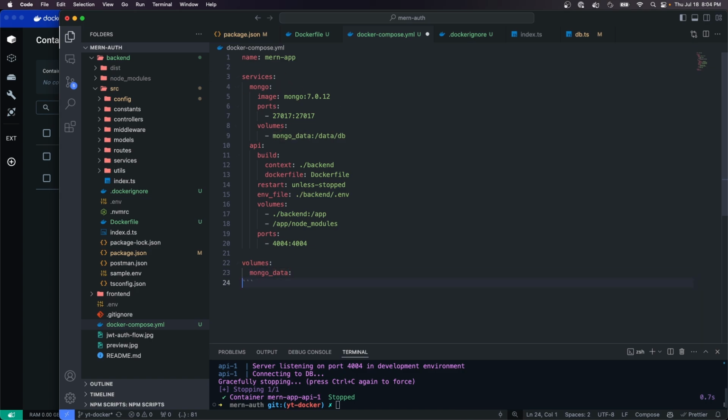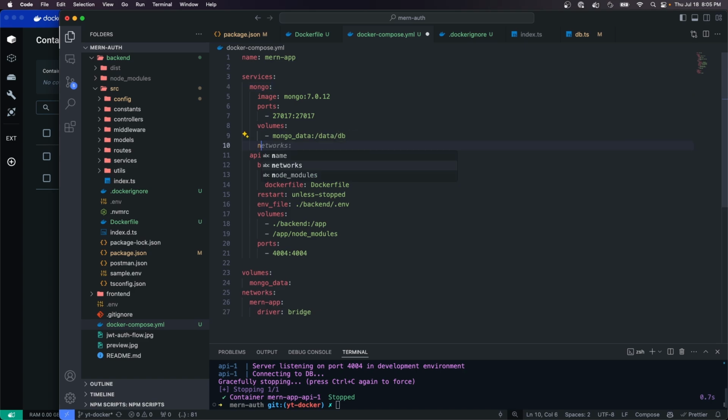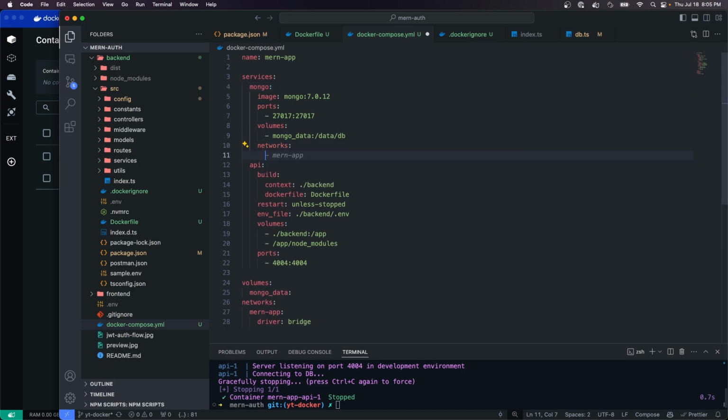Next, let's add a network. So we can specify networks, and then I'll give it a name of mern-app. And then we'll set the driver to bridge. You can read about the different options on the docs, but we don't really have to worry about this for now. Then let's attach our API and the Mongo container to the network. Underneath the volumes, let's just specify networks, and then we'll just say mern-app because that's what we called it down here. Then we'll copy this over for our API container as well.